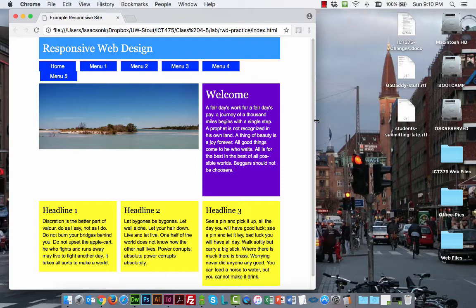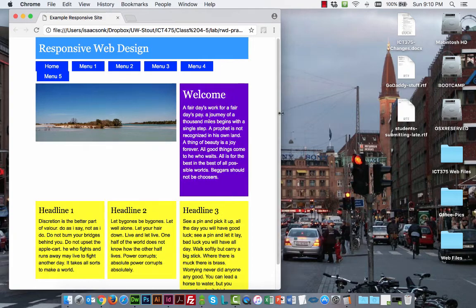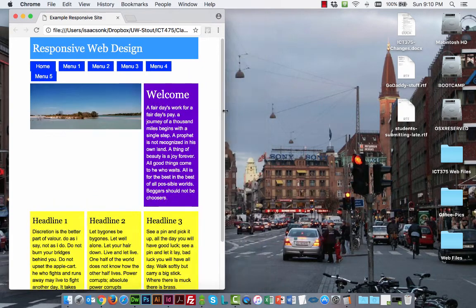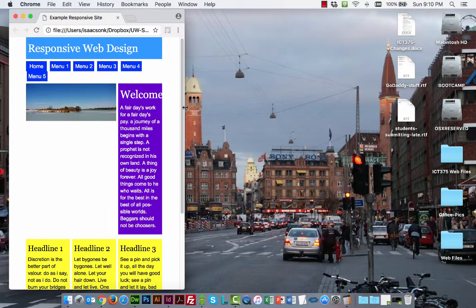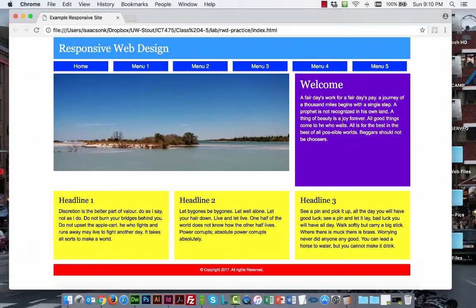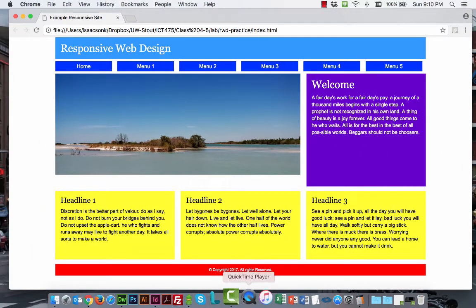There we go. Now this image is starting to look a little ridiculous. Our columns are starting to look a little narrow, and our menu has now gone into a second row. And this is just going to keep getting worse as we go. This is where media queries step in, and that's what this video is going to be about.